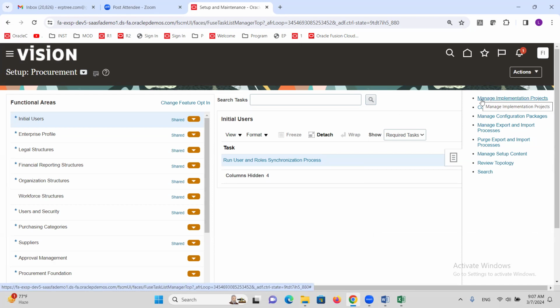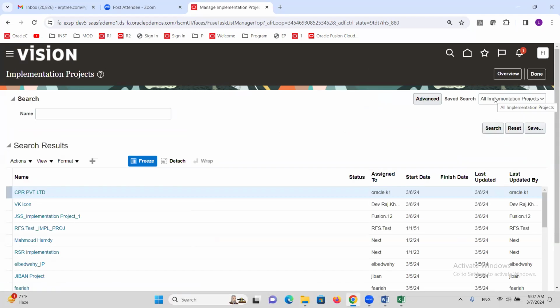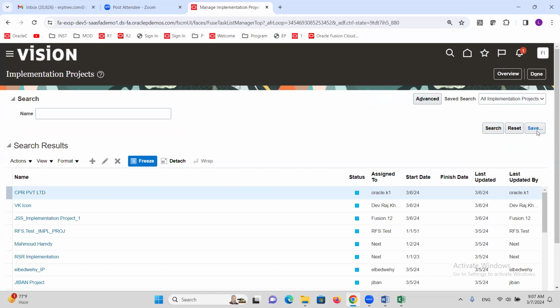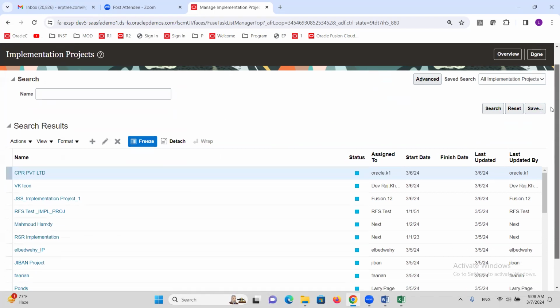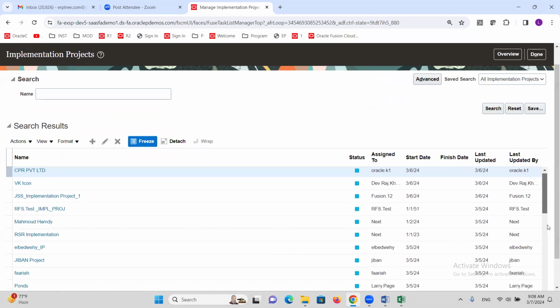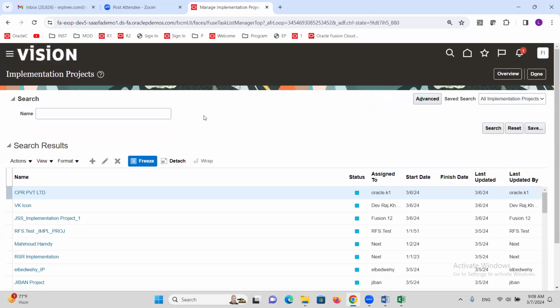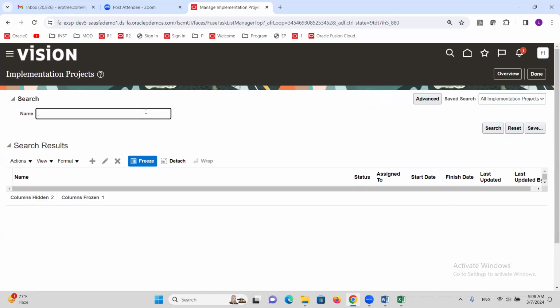One of the tasks is named manage implementation projects. Just click on the manage implementation projects task. Since this is for practice purposes, we are using this instance, and you can see many projects. In reality, when we are working for the client in a fresh instance, there won't be any projects. This page you see like this: no projects, an empty page. You don't see any implementation projects.